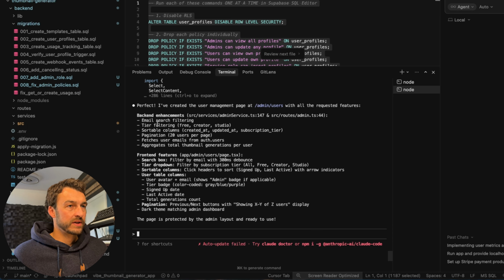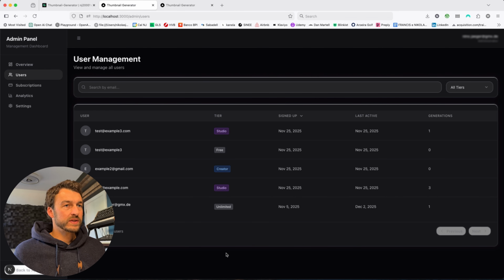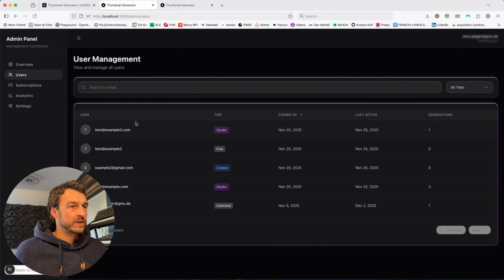So back at our admin panel, we now should be able to access the users. And look at that. We see our users, which are test example, all the test emails, and well, me, who is the admin. We see the tiers, very nice. We see when you signed up, last active, and the generations. And let me search by email. That would be maybe my email.